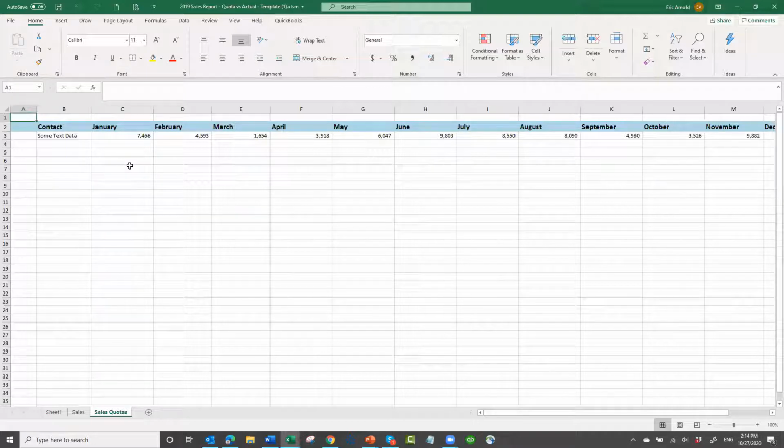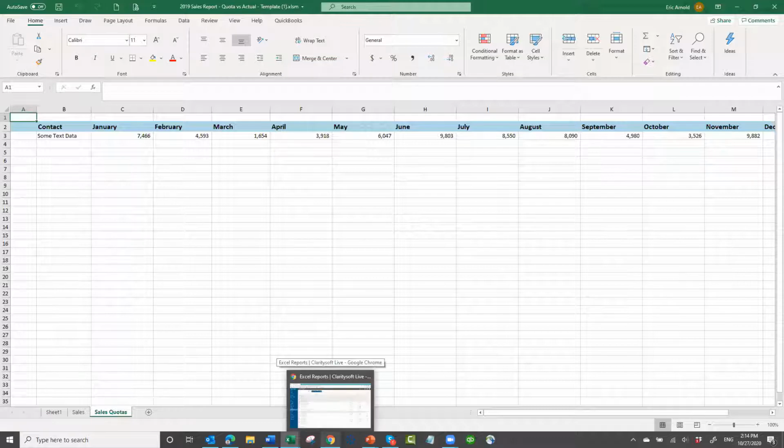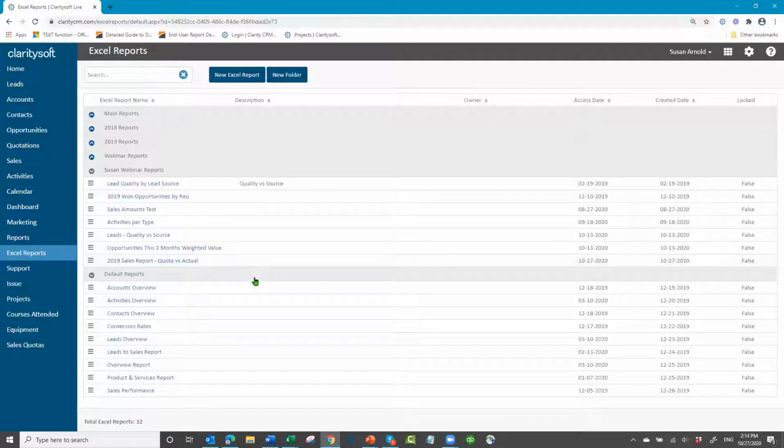So for trying to put in the kinds of formulas that we want to put in here, this would be darn near impossible to do. So we're going to go back to ClaritySoft here, and we're going to run the report. This will pull data from the database that will then give us some sample data to work with.